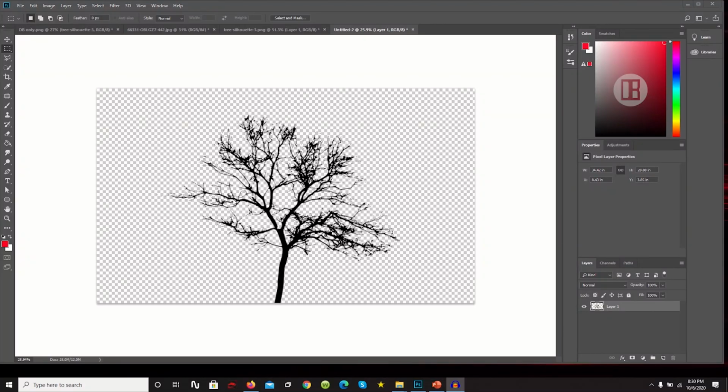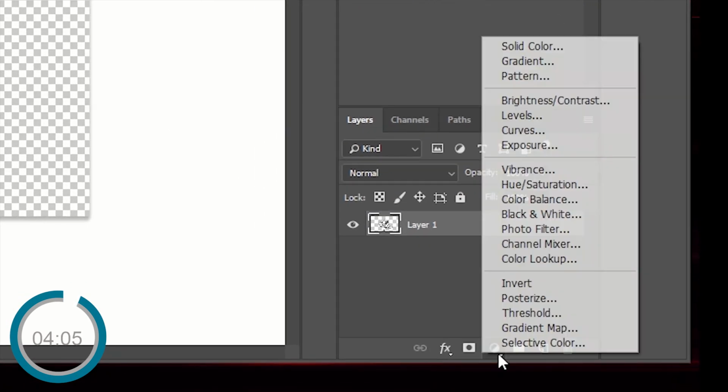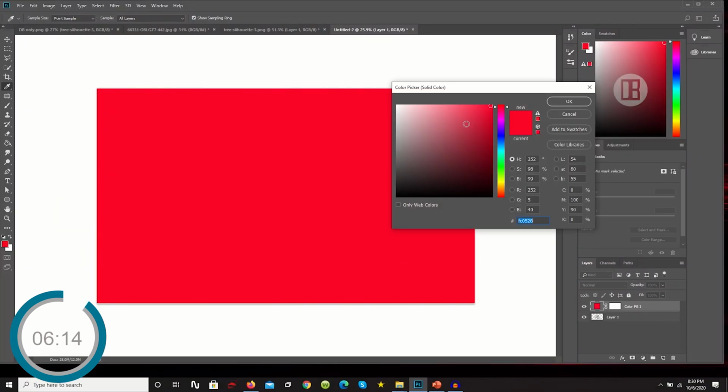What's going on, everyone? Today I'm going to show you how to create depth or relief in your images or your logos. First things first, import your image and make sure your image is a PNG. Now head over to this icon in the bottom, click here, go on solid color, and it doesn't matter what color we pick, we can pick anything for now.